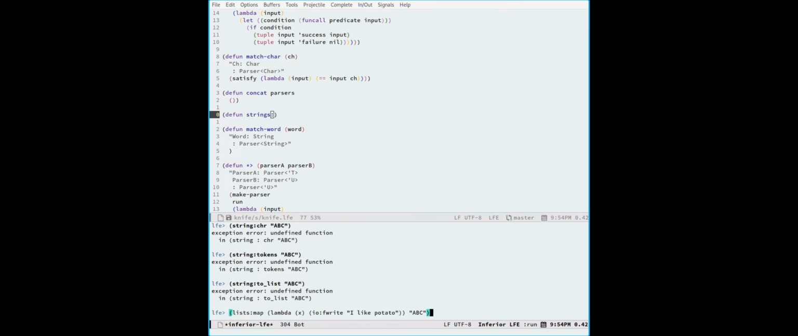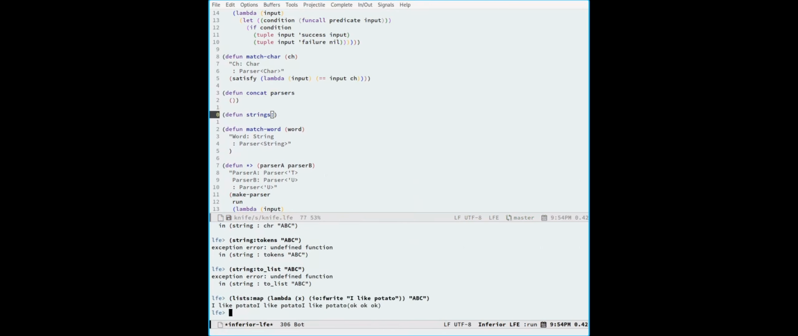Potato. Yeah, okay, so it does. So we can use the list function on a string.